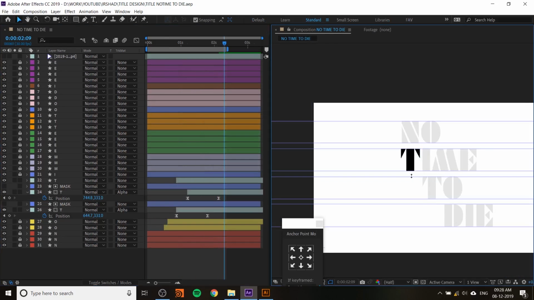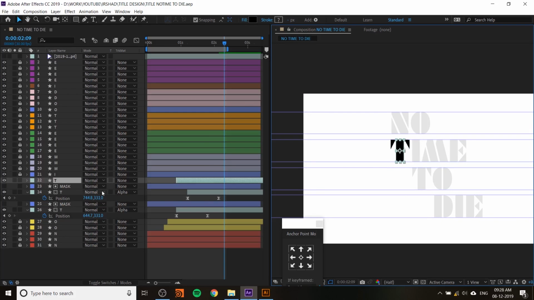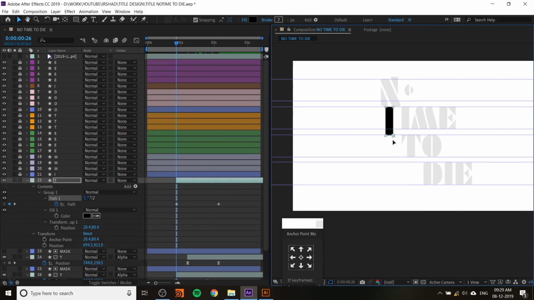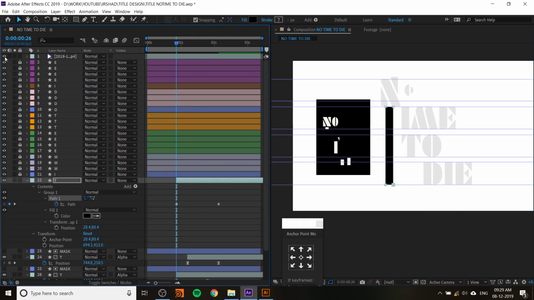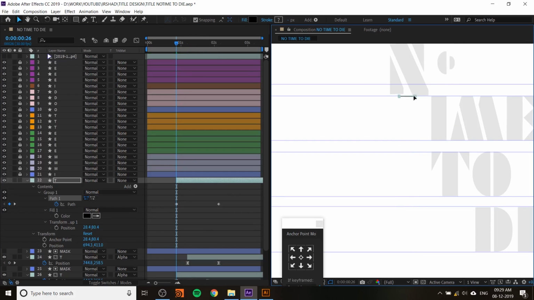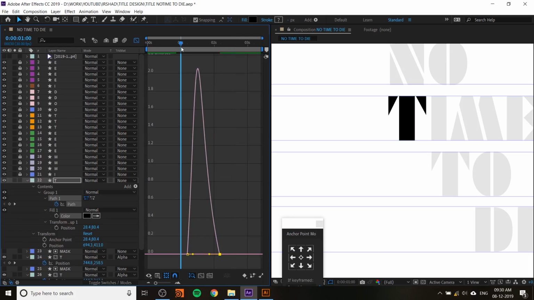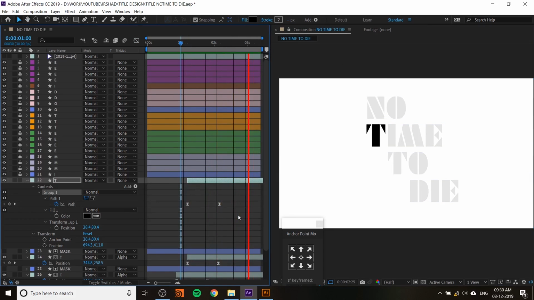You can just save the file. Now let's check the T, add a keyframe into the bottom. See, oh, it's not bottom, sorry. So here, move into top. You can do the animation like this.